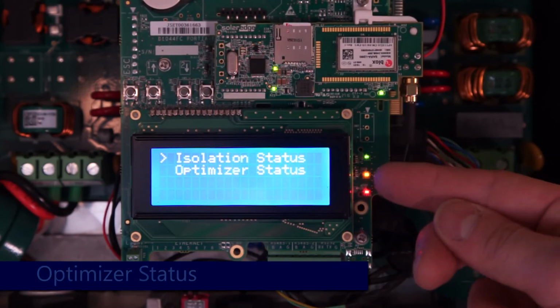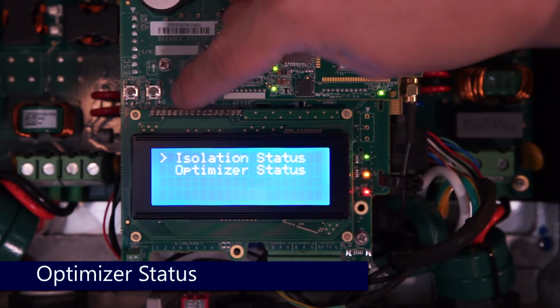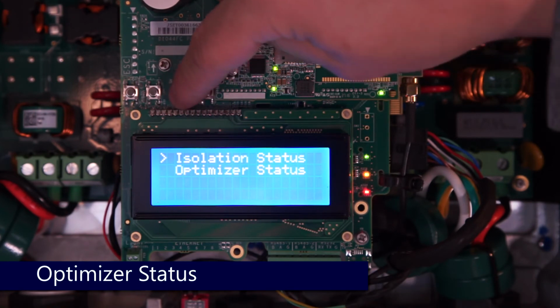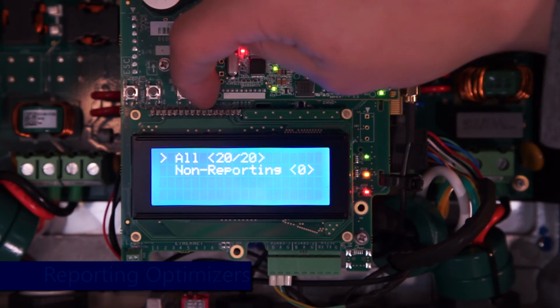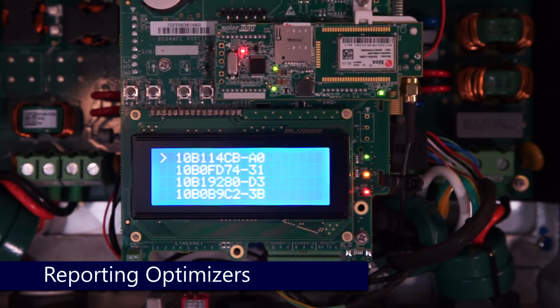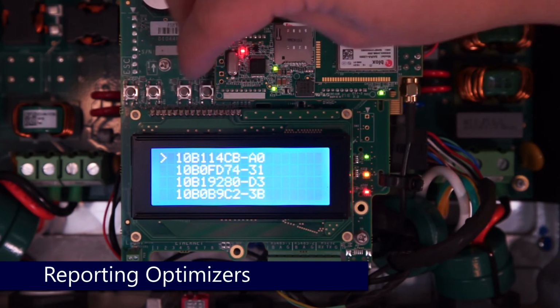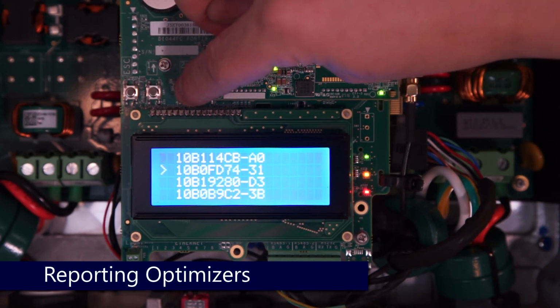Got two options here. We're going to go ahead and select Optimizer Status. Tap Enter. And let's see all of our optimizers. Once we get into the menus here, we can scroll down with the down arrow and scroll through the entire list of reporting optimizers on our site.